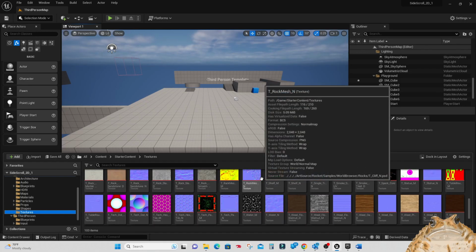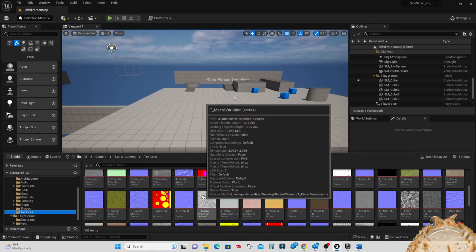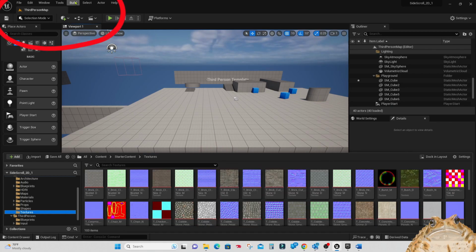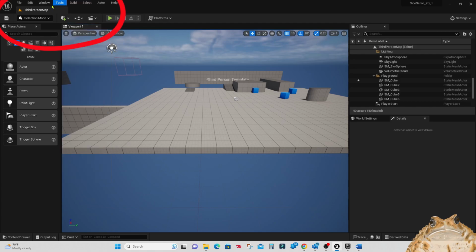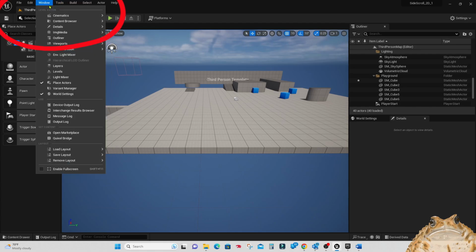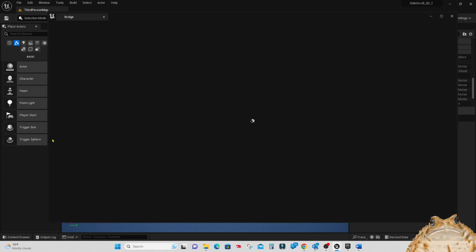I want to go out to the Quixel Bridge and pull down some more free content we can use. Let's go up to the menu bar and go into window, and if you scroll down there, you'll see open marketplace, where you can get a lot of free items. You can also purchase things there, and we have the Quixel Bridge, which is another place we can get some free content. So that's where we're going to go. We'll click on that and go out to Quixel Bridge.